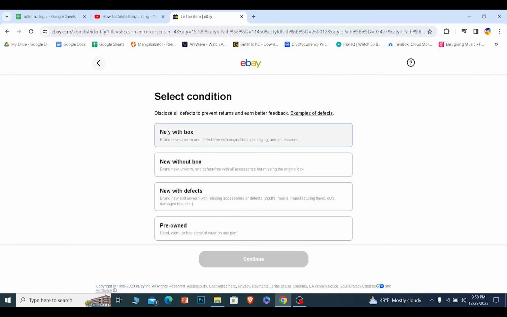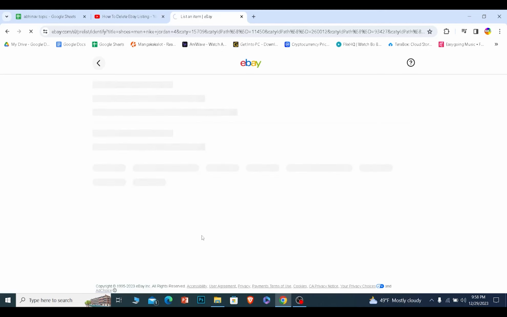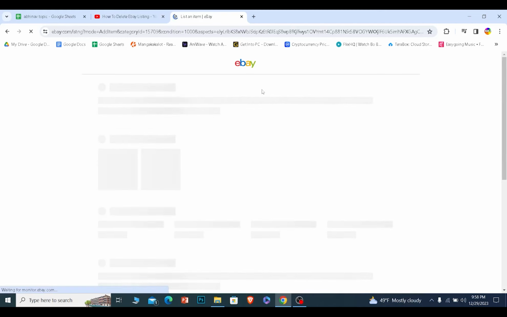Now over here, I need to choose what condition. So it is brand new, so I will click on New with box. Continue. Now in this page, you need to add a detailed description of the item which you're trying to sell.